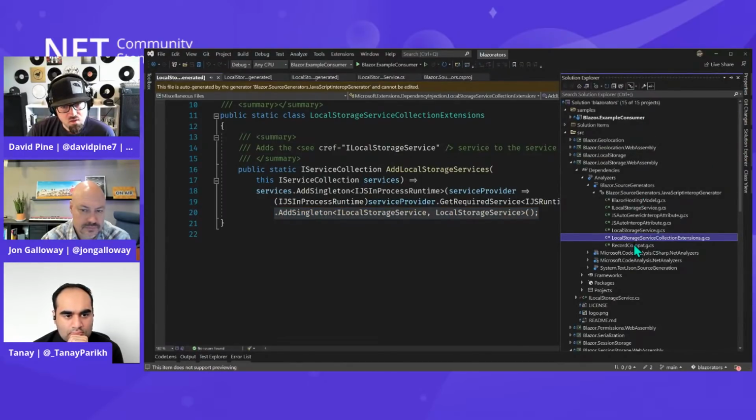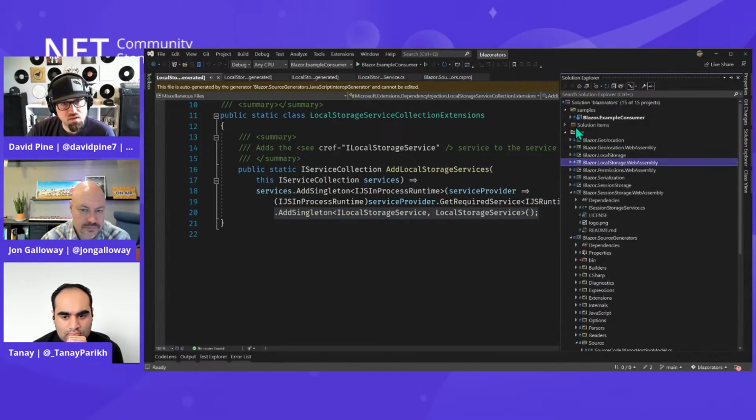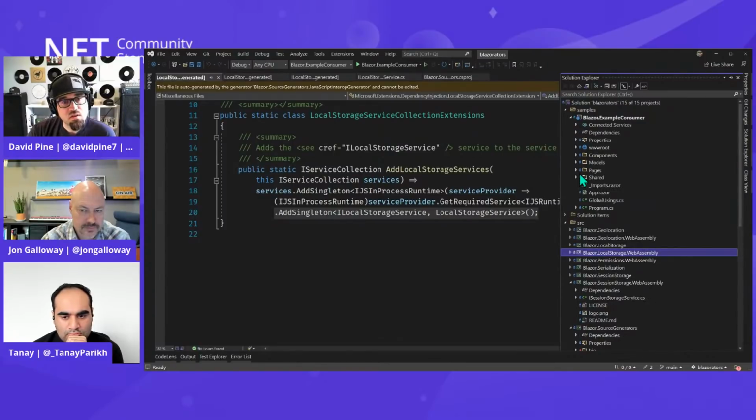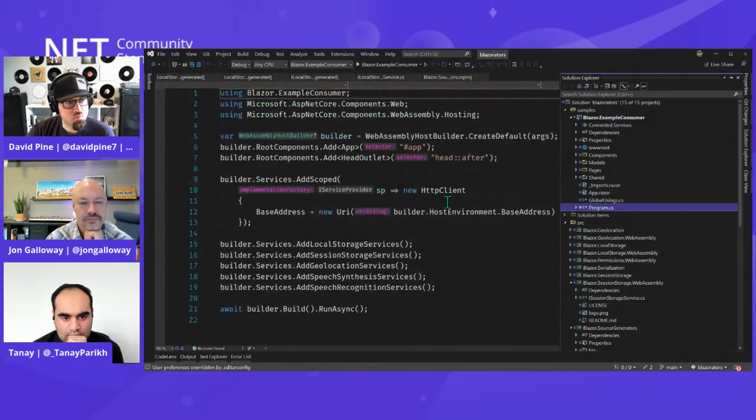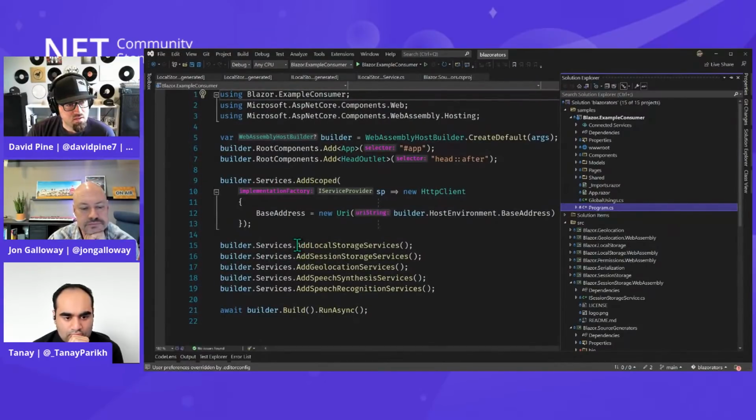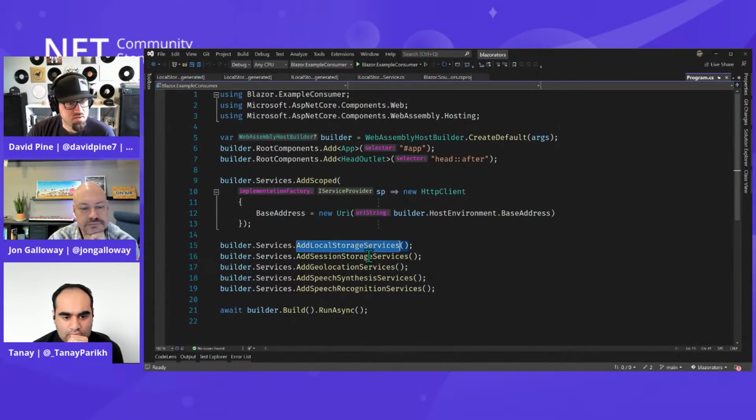So then all of that code comes together and it is consumed inside this example project here. So I've got AddLocalStorageServices. I've got, I'm doing session storage.